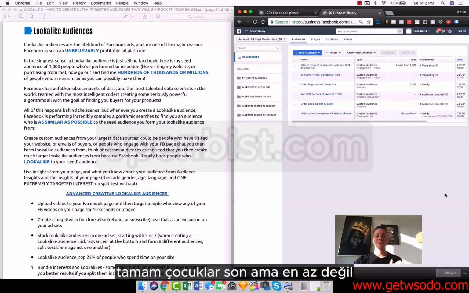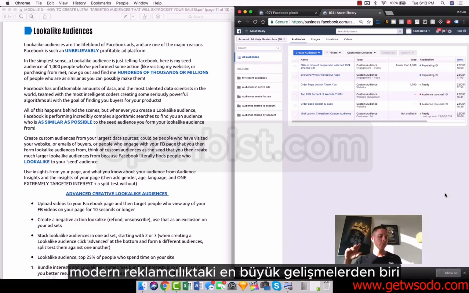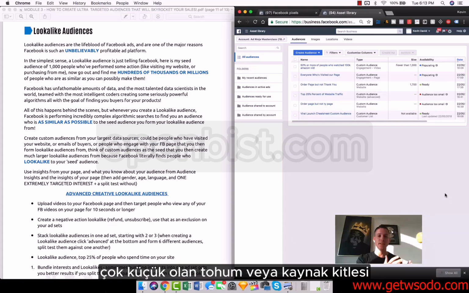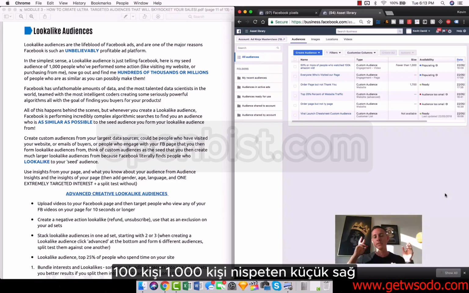All right, guys, last but not least, let's talk about look-alike audiences. Look-alike audiences, like I've said before, are one of the biggest advances in modern advertising. It allows you to take a seed or source audience that's very small, right? 100 people, 1,000 people, relatively small, right?